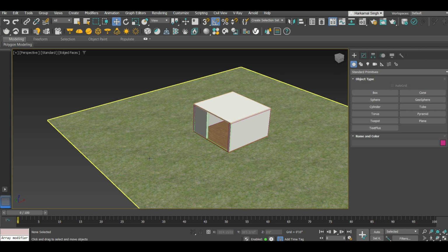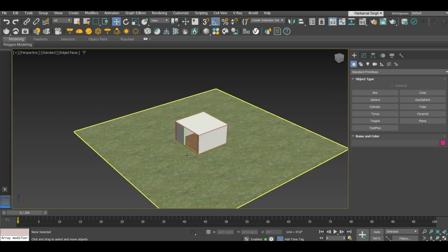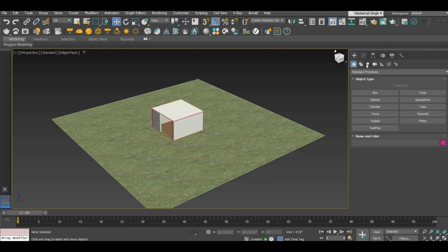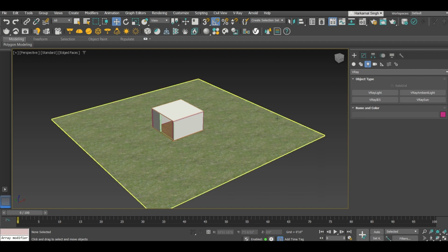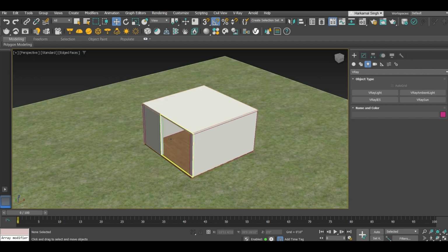Now we are going to apply light. We have different types of lights. You can see the cursor. Go to this point, change to V-Ray. This V-Ray will only be visible if you have installed the V-Ray renderer. Unless that is installed, this will not be visible in your software.